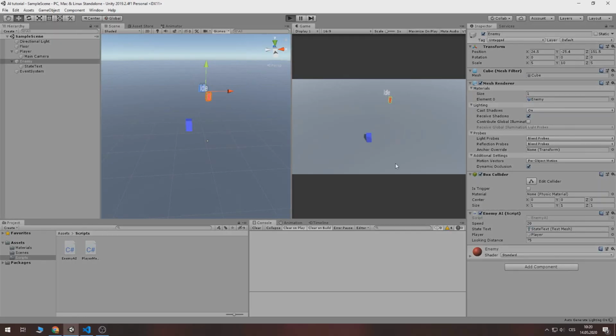Let's try it. He's chasing me, and if I get farther, he's roaming. Now he's chasing, and I can run away, and he is roaming. It works good.